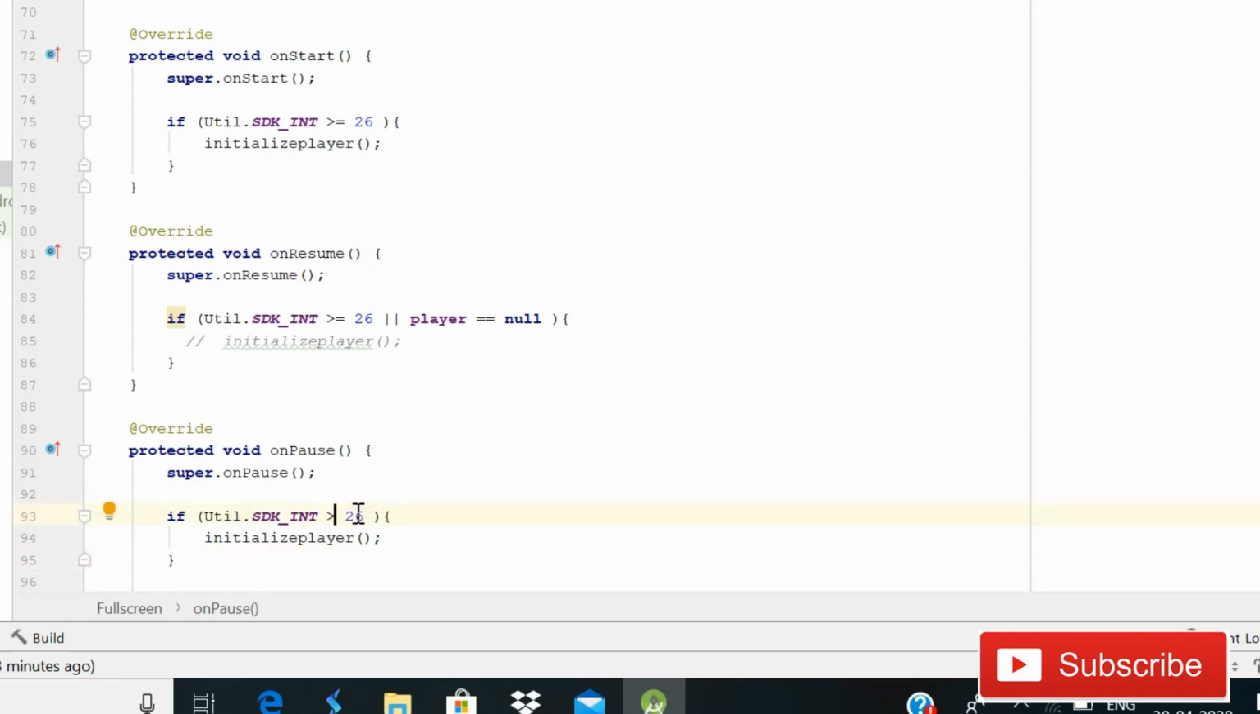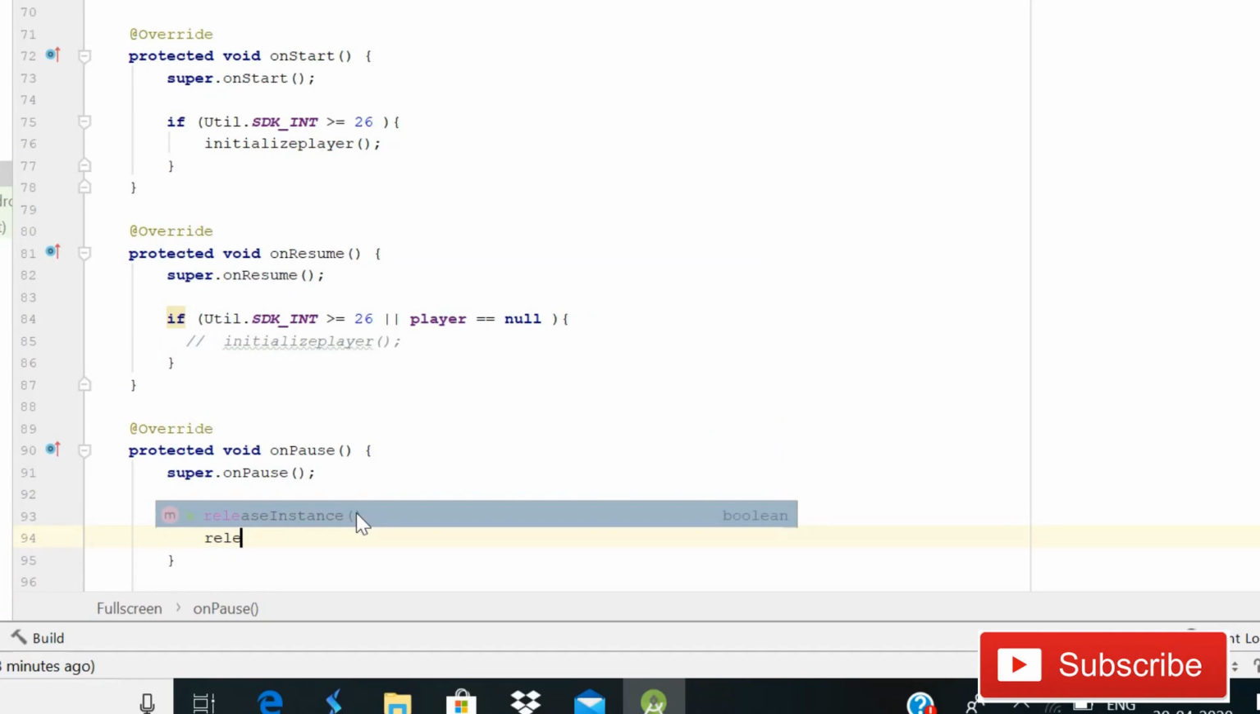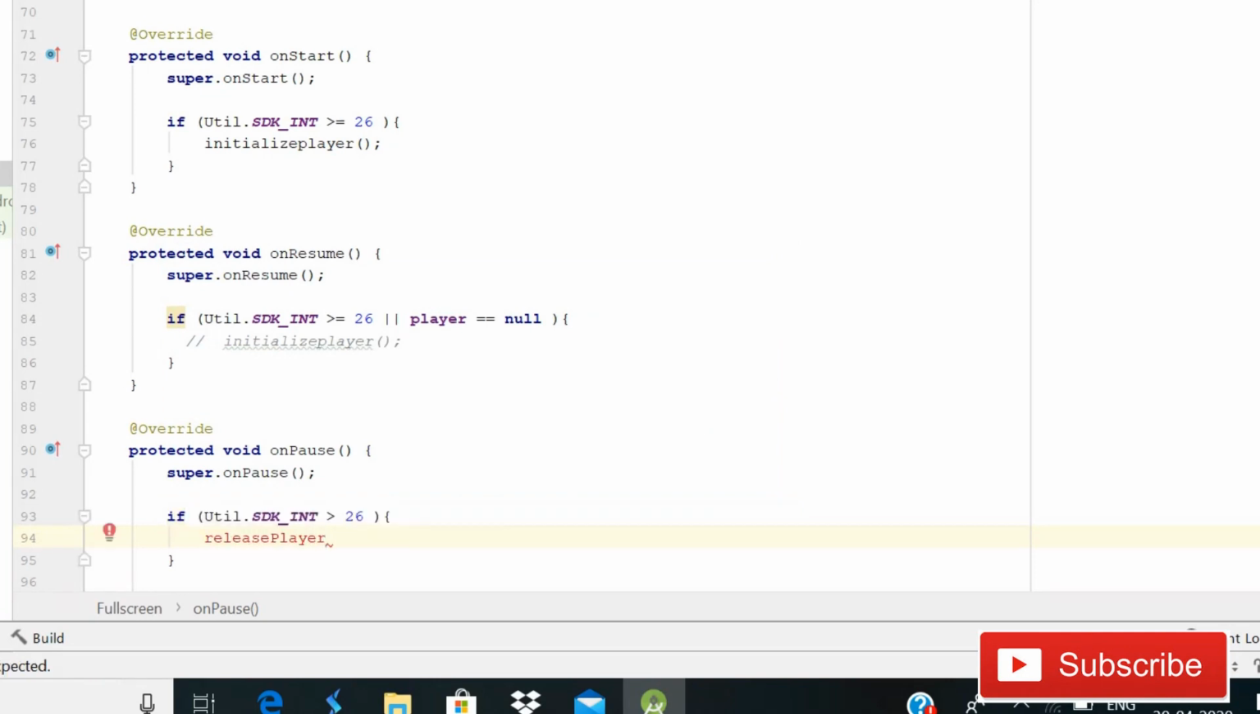Now it is smaller than, and we will change this method. Here we will use releasePlayer. So create a method releasePlayer, and it is showing error, but we will create it in a few seconds.